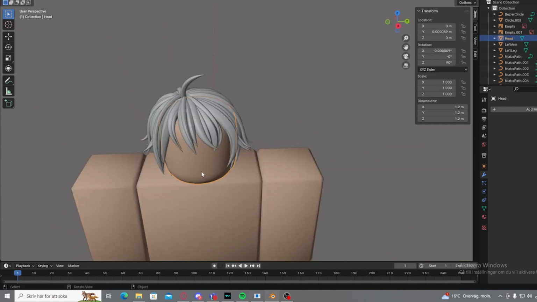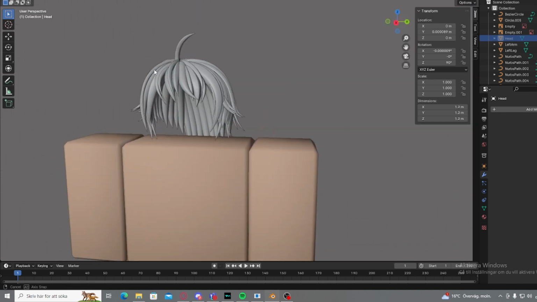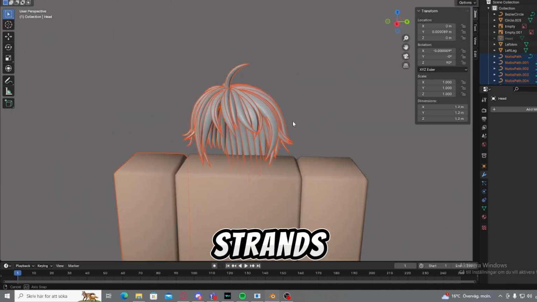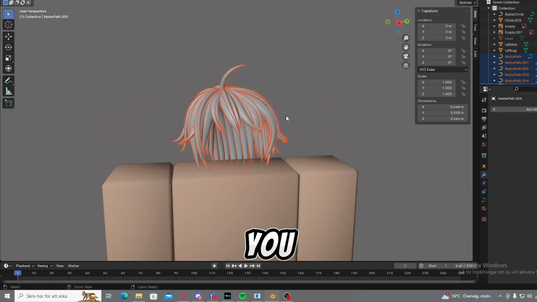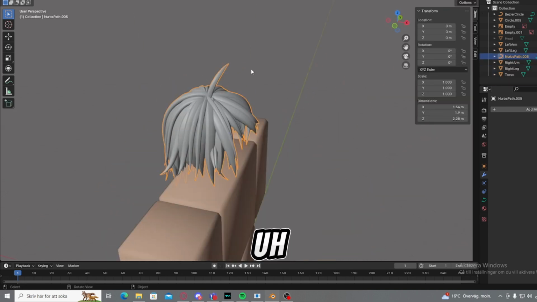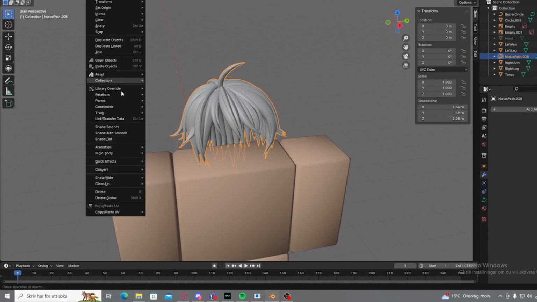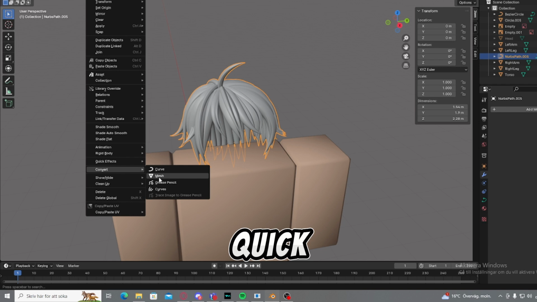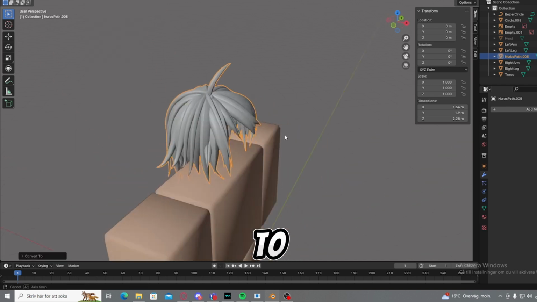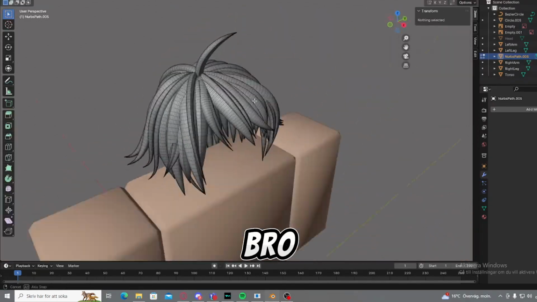It's alright. So what you want to do now is you want to hide the head. You want to take all of these strands. Oops. You want to merge them together, so it's all a single mesh, right? Now this mesh is gonna be extremely high poly, but we're gonna fix that real quick. So then you wanna press this and you wanna convert to mesh, and now as you see, it's gonna be so high poly, bro. Damn.